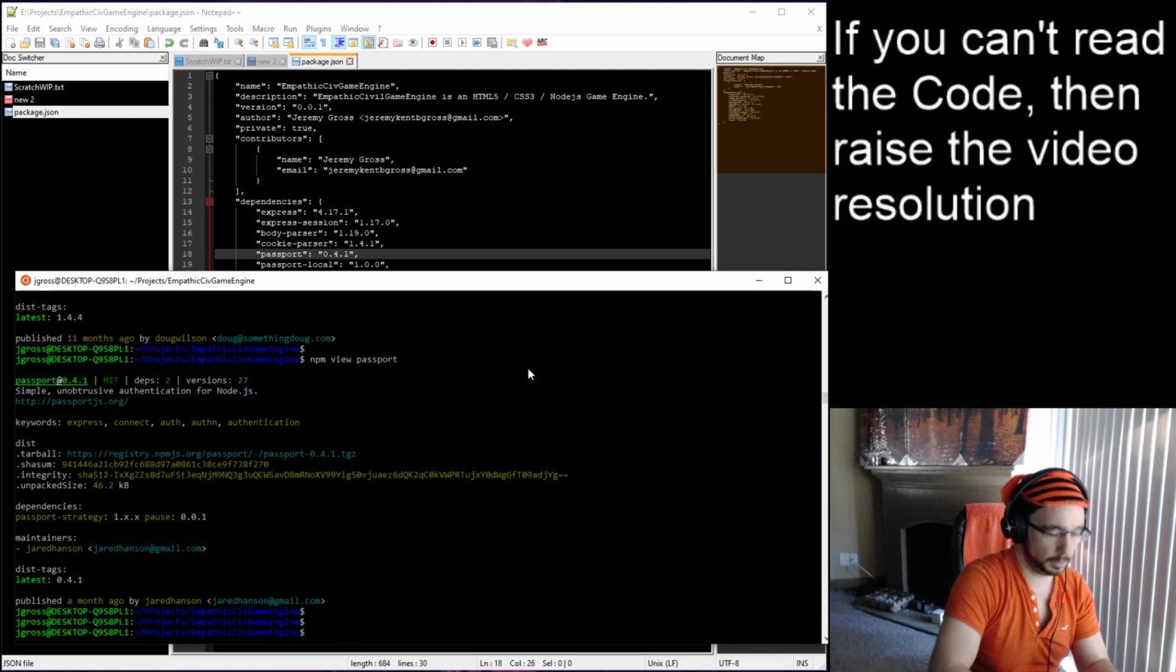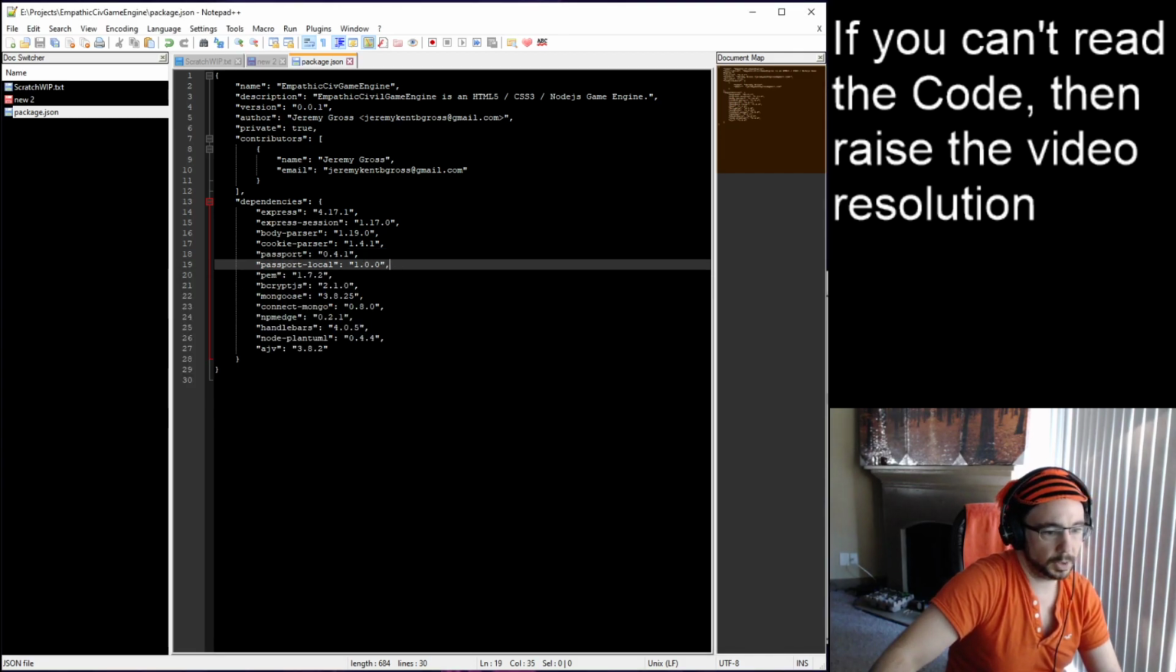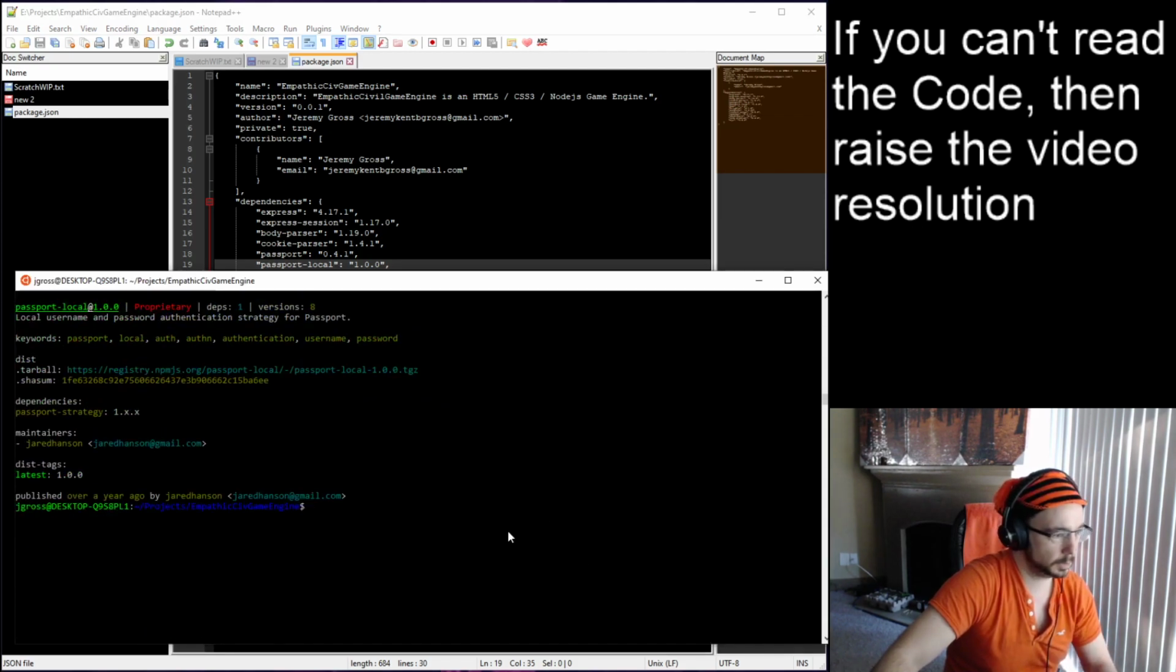Okay, now we need passport-local. This is because we have a local policy for managing accounts inside of the API. Okay, that's perfect. It's already on version 1. PEM. I forget what PEM is, to be honest. We're going to find out.